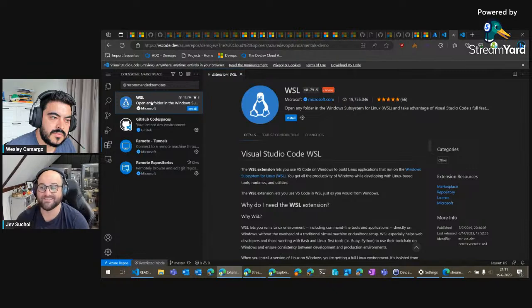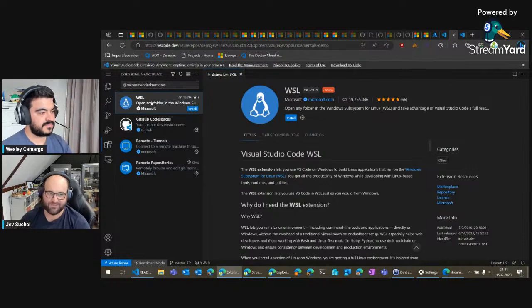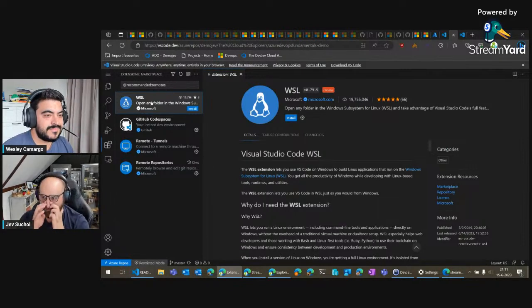Have you done this? No. Okay. Windows Subsystem for Linux, it will link to your machine. Yes, Windows Subsystem for Linux is actually a very fun thing. I wish I played more with it.